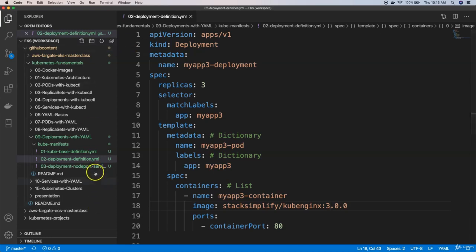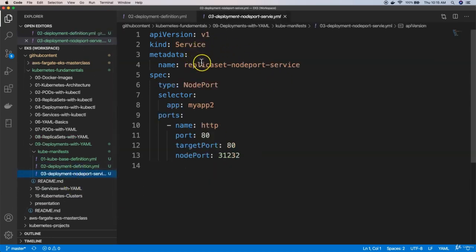Now let's go to the node port service. This is good and no changes are required inside that. This is going to be a deployment node port service, and the selector is going to be myapp3. The node port I'm going to change is 31233.